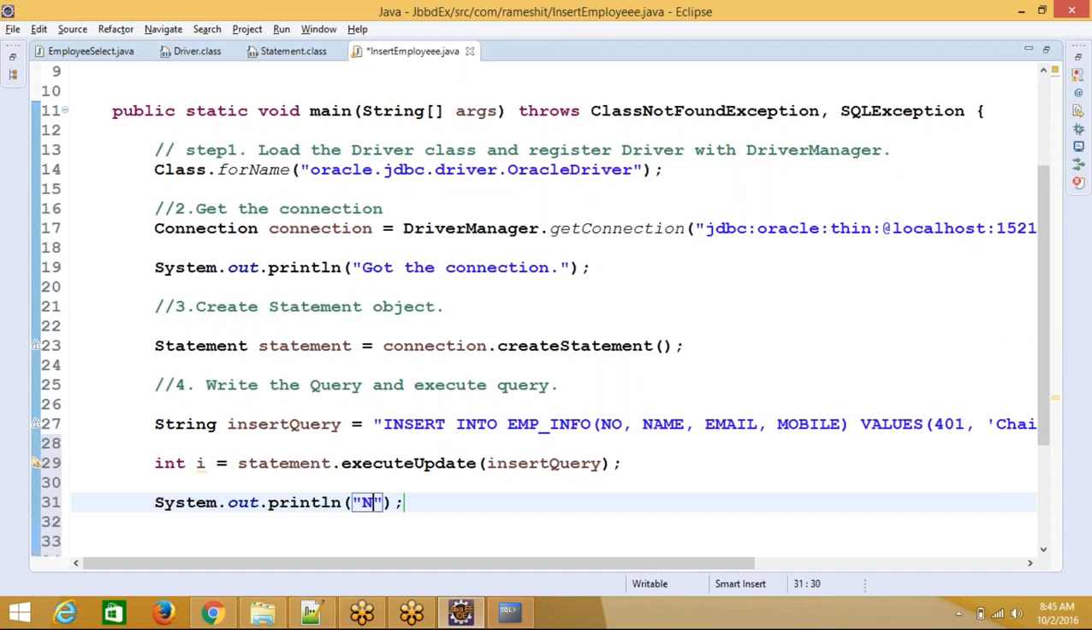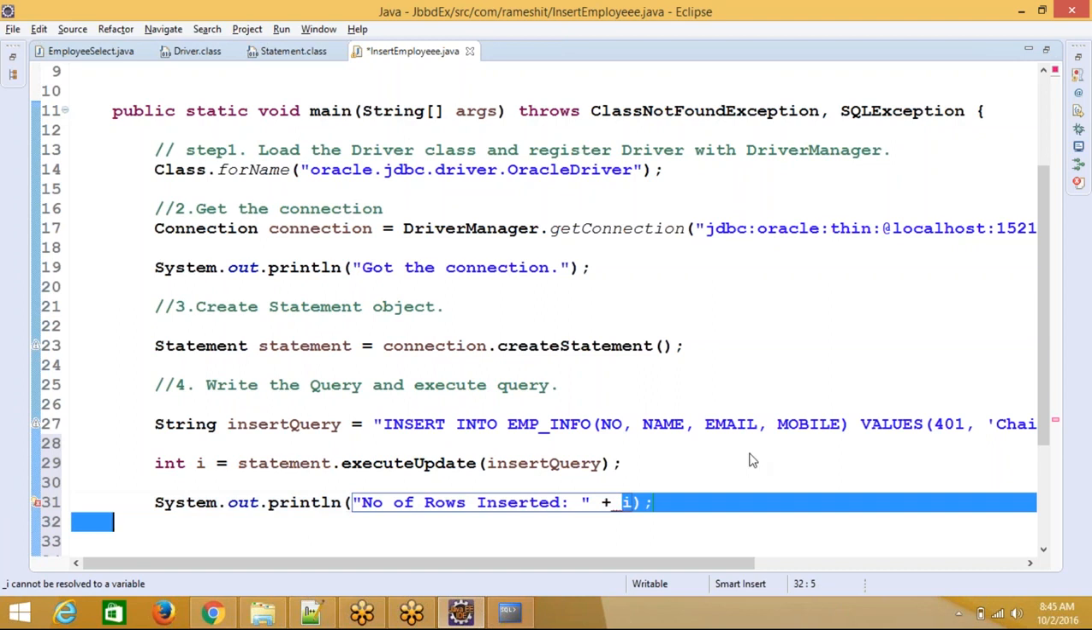But one important point I'm going to discuss. Please concentrate. Here, number of rows inserted. Okay, this is i. Number of rows inserted.